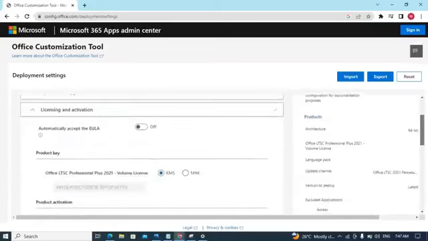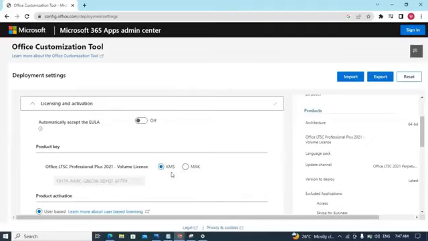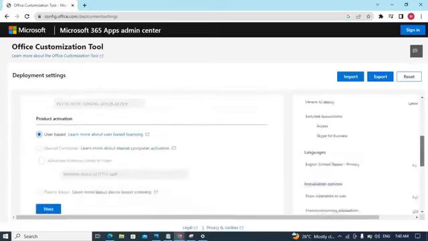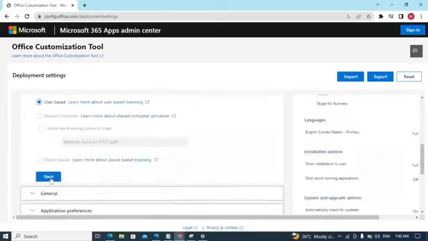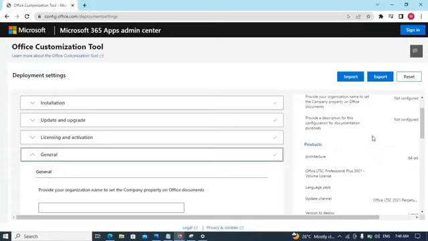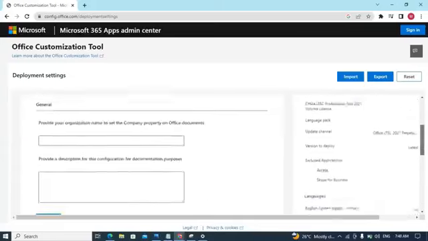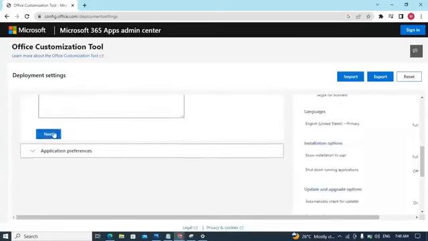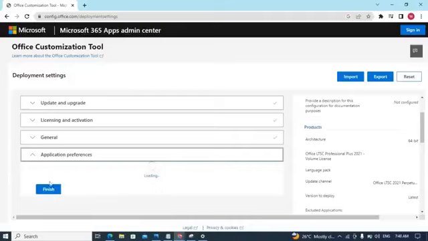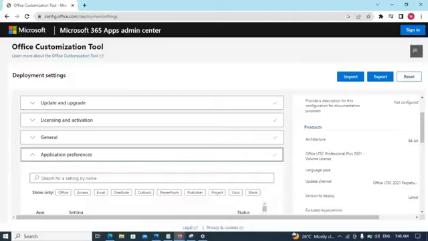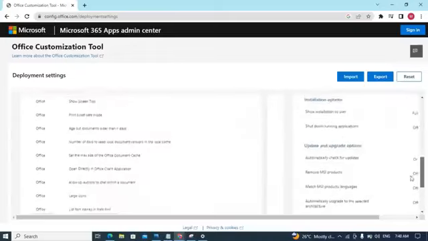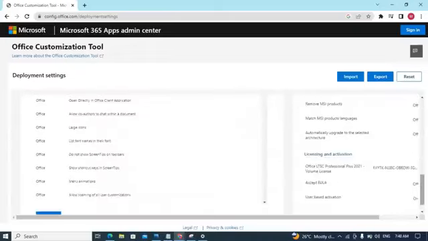So licensing and activation, right? So you have the option of KMS or MAK. So when you choose MAK, you have to provide a license key, right? But we don't have that. So we'll go with KMS and scroll down to the next option. So leave as default and then click on next. So I'll just skip all this, click on next, and then scroll down and select finish.